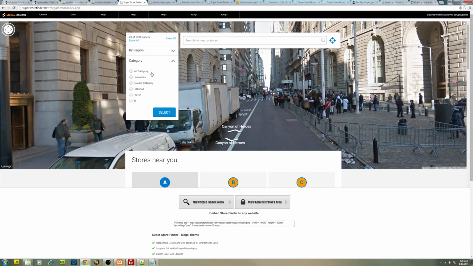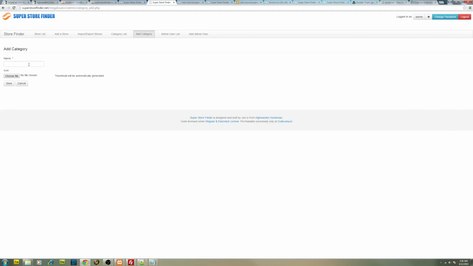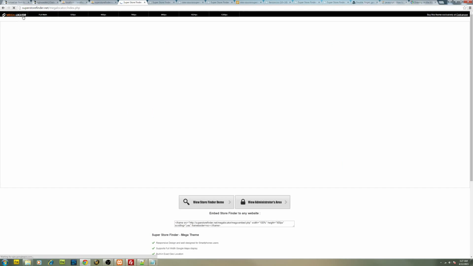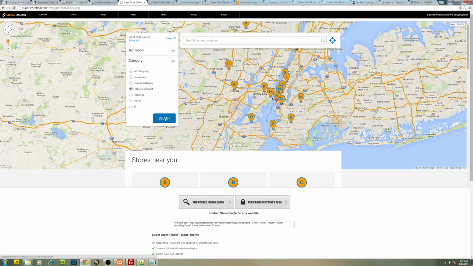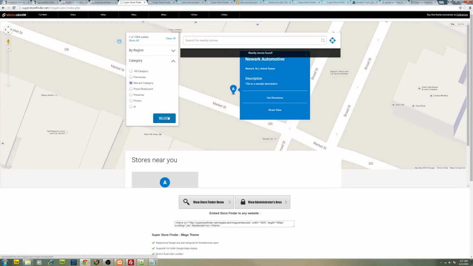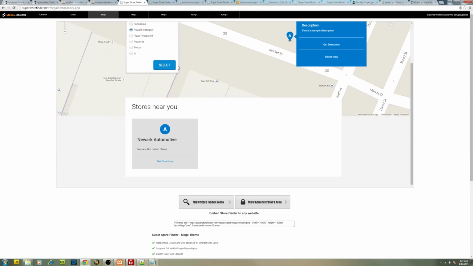Like if you add categories from the administrator, let's say log in here, and I'm gonna add a category called pizza restaurant. Let's add it over there, and if you refresh the page, you should be able to see pizza restaurant over there, and you can select it. As you can see, there's no nearby shop, and I know there's a new world category that I've added earlier, so it'll zoom in. If there's only one store, it only zooms to that one particular store.